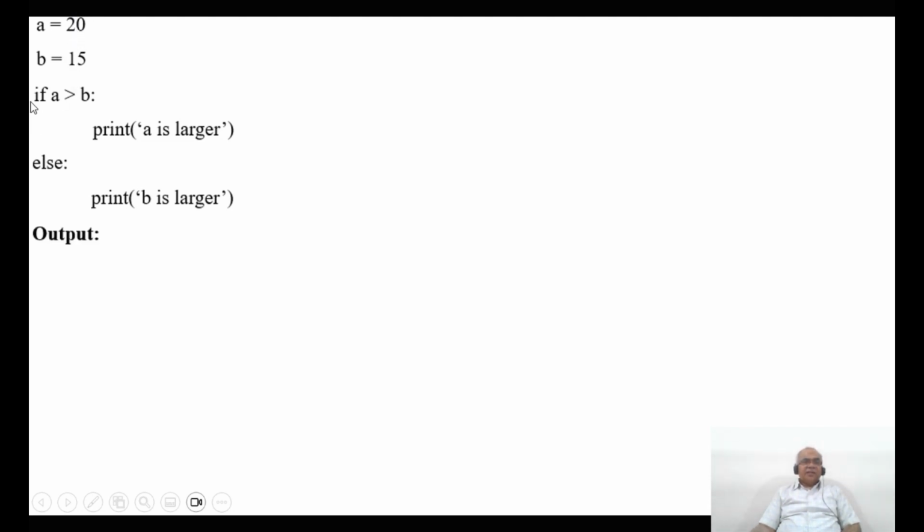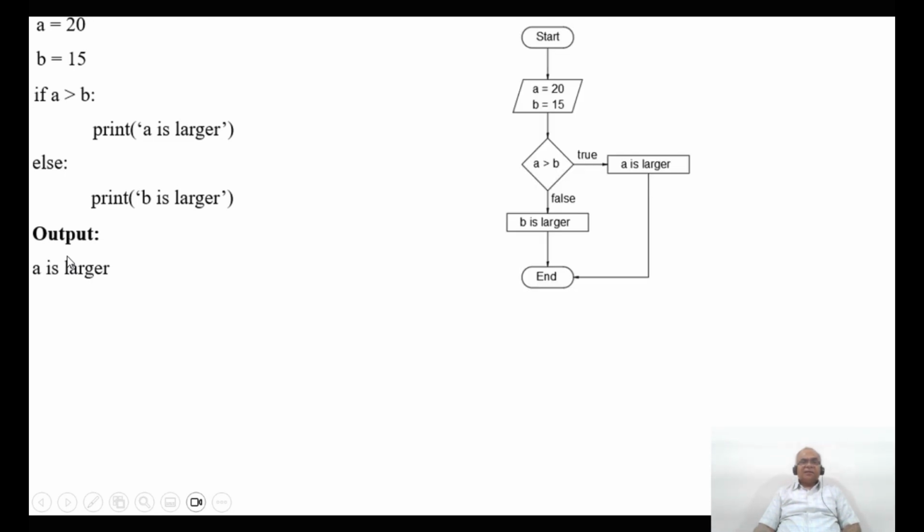It assigns the value of a as 20 and the value of b as 15. Is 20 greater than 15? Yes, the condition is true. So print 20 is larger. That means a is larger, so the output will be a is larger.